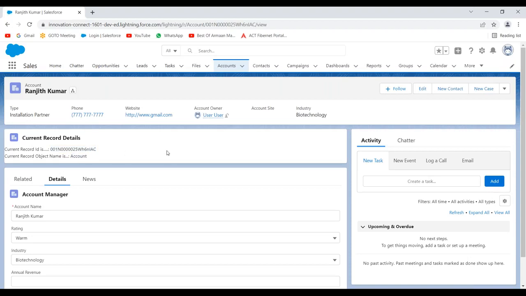That means it's like a generic component here. In order to know what is the ID of the record and what is the name of that object to which this record is associated, to get those details, we are using the help of this record ID and then object API name properties. These are the two public properties given by JavaScript.